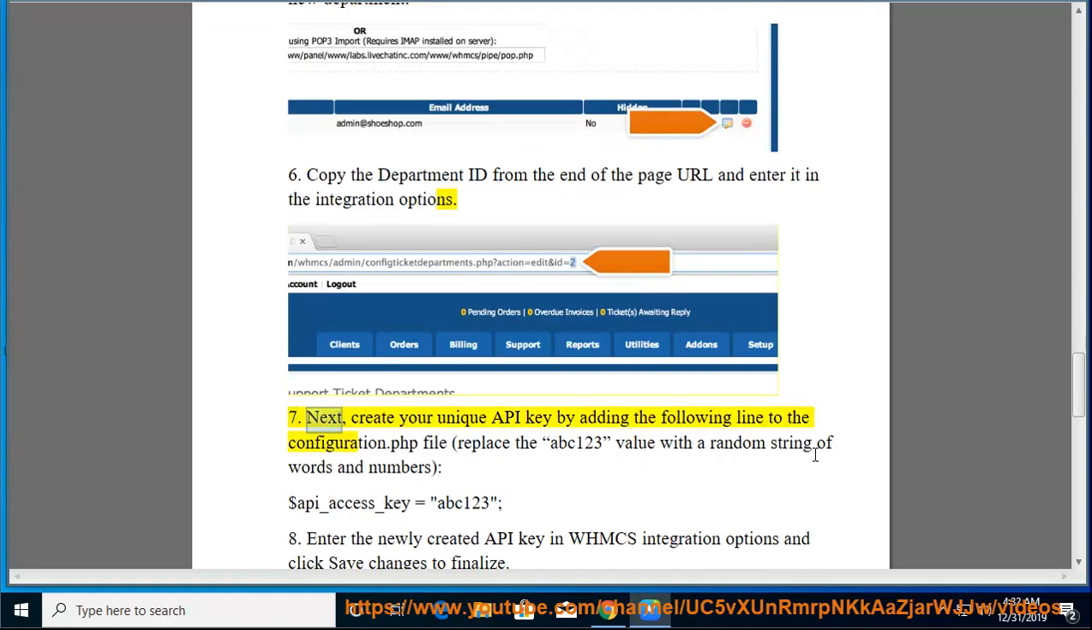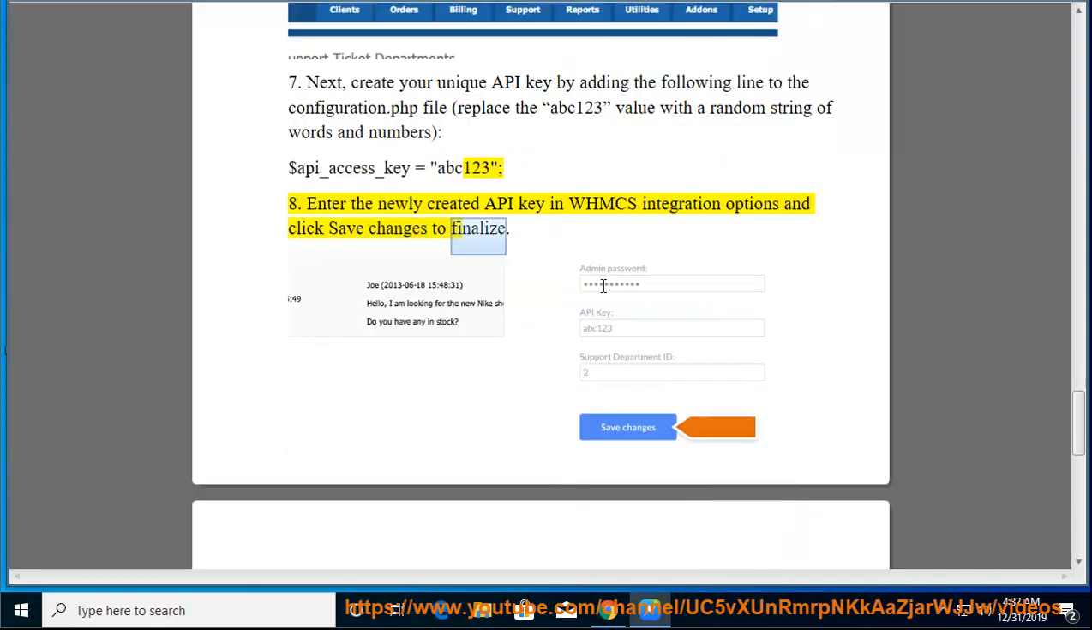7. Next, create your unique API key by adding the following line to the configuration.php file. Replace the ABC123 value with a random string of words and numbers. $API_access_key = ABC123. 8. Enter the newly created API key in WHMCS integration options and click Save Changes to finalize.